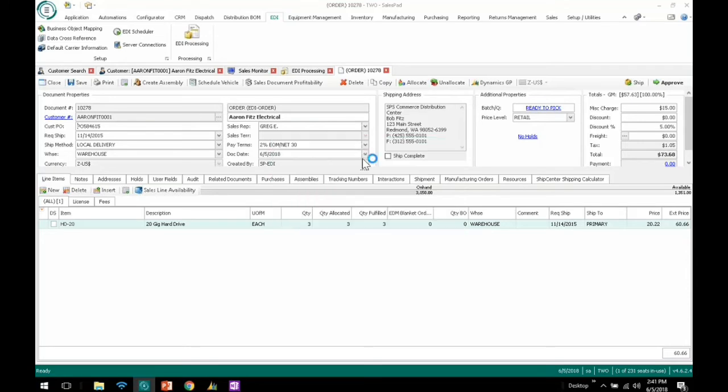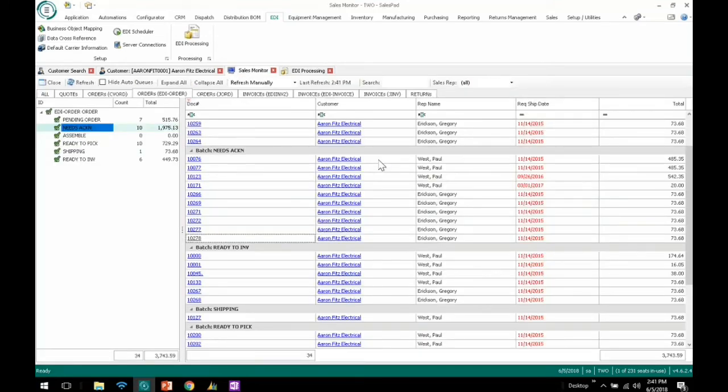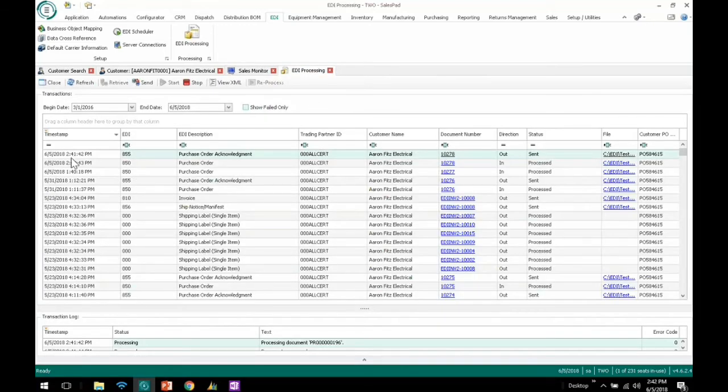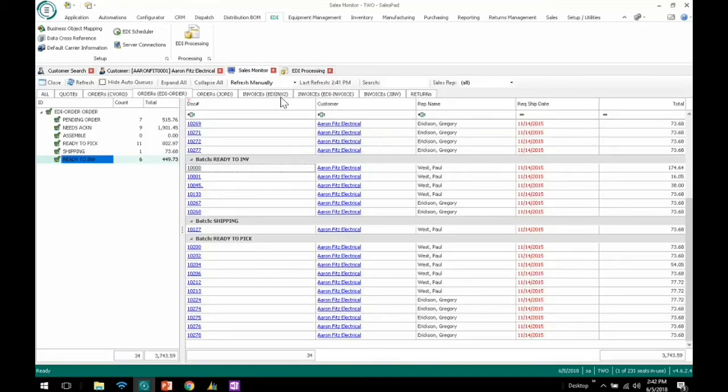But in addition to moving it to the ready-to-pick queue, because remember, workflow can also trigger notifications and plugins and things to kind of happen in the back end. So in addition to moving that order, let's refresh this. So 10278 is now in my ready-to-pick queue. If I go back to EDI Processing, we'll see another transaction occurred at 2:41, and that was the 855 purchase order acknowledgement went outbound for order 10278. So just by virtue of saying, yes, we have stock of that, move it from needs acknowledgement into the ready-to-pick queue, we automatically triggered your 855 response back to your trade partner.